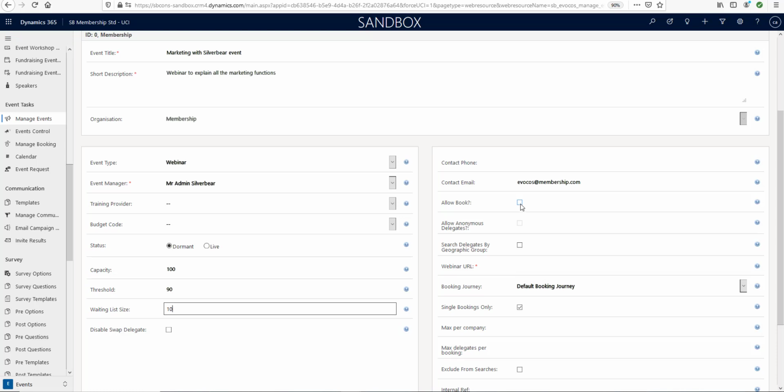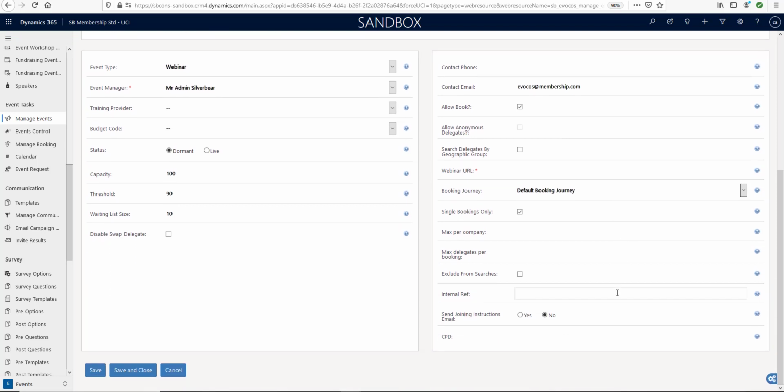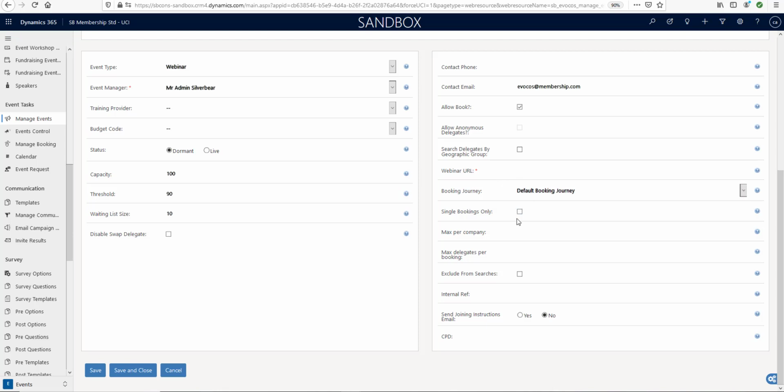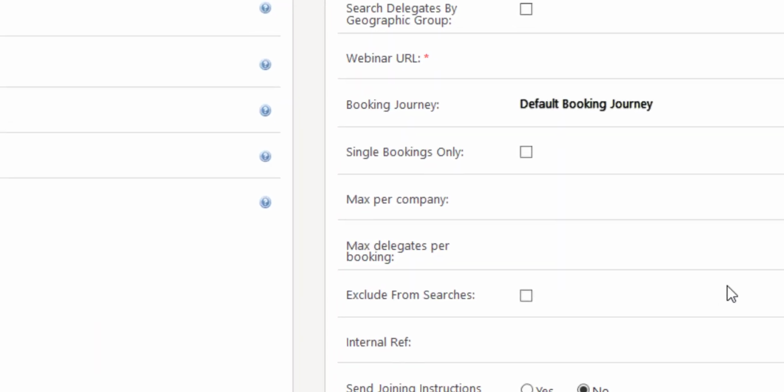This will determine whether or not it can be booked on the website. So we're going to choose yes. Okay, and we're going to just go through a normal default booking journey, just the straightforward, simple event booking process, but you do have these other options for more complex events. Single bookings only we're going to take out, because we don't want people to only be able to book this event. If they want to, we want them to be able to book 10 other events at the same time. So let's take that out.